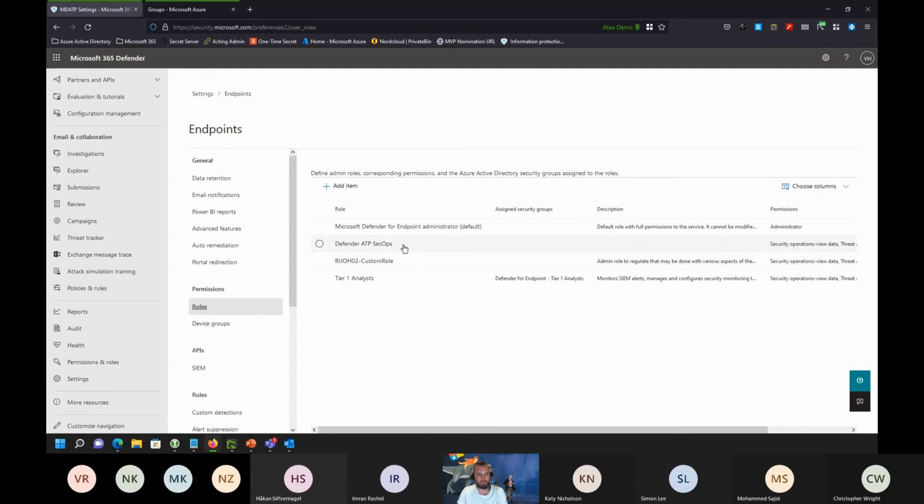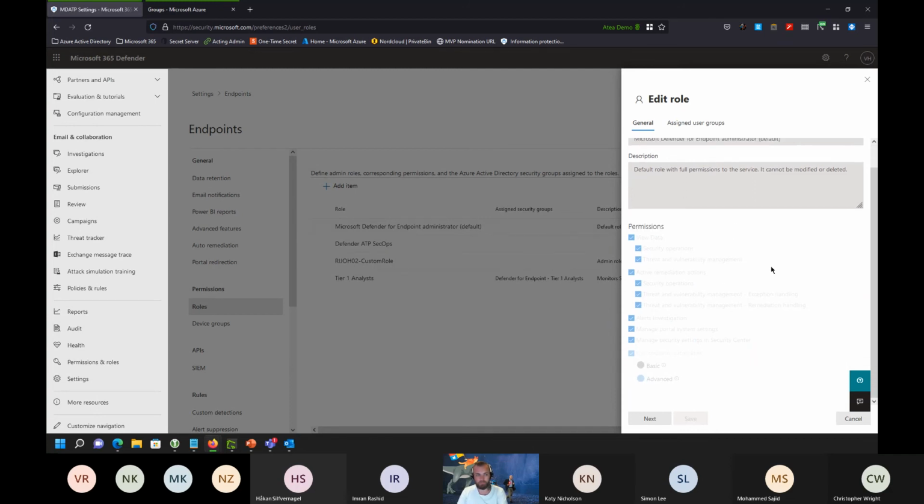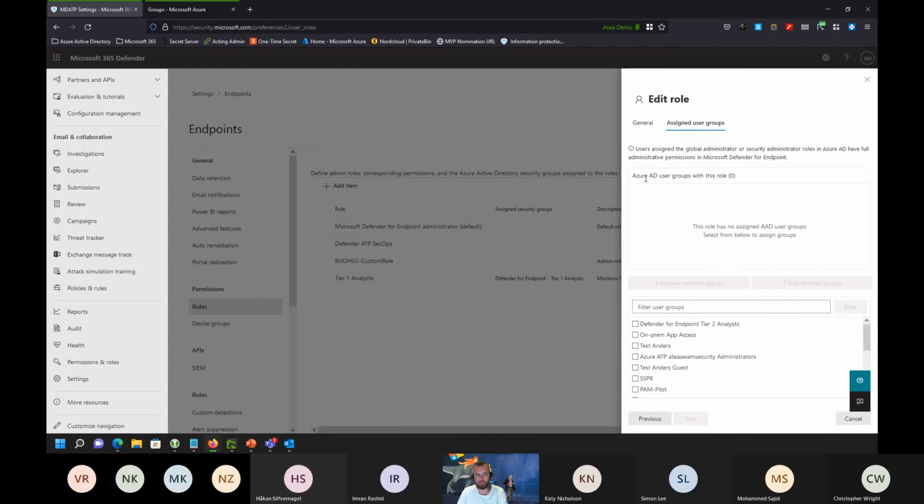So in Defender for Endpoint, we do get an administrator role created by default. This one cannot be changed in any way. When it comes to the permissions the role has, the only thing we can edit basically is the membership of that role. So as you can see here, we cannot edit anything. We can't edit the name, the description, permissions. The only thing we can grant or edit here is apply an Azure AD group for our Microsoft Defender for Endpoint administrator role.